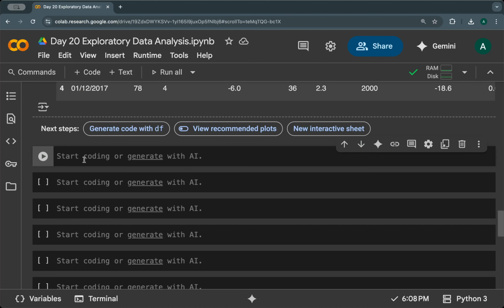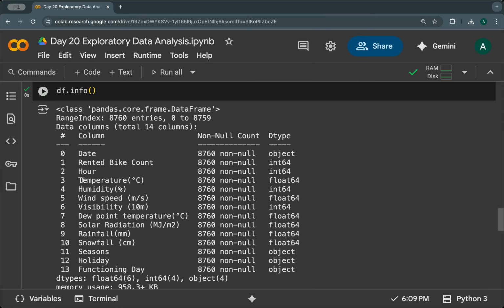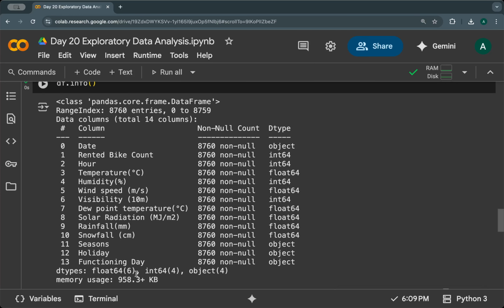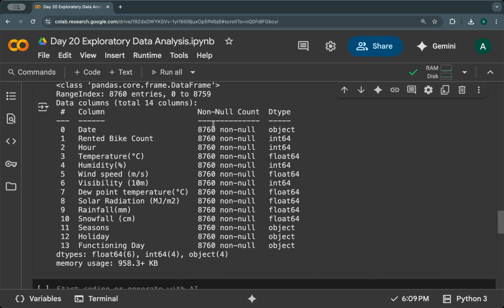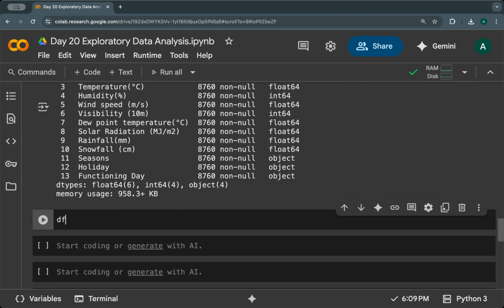Then let me check the basic information of this data set. If I check the shape, we have total 8760 rows and 14 columns available in my data set. Let me check the info. So yes, we have total 6 columns in float, 4 columns in integer format, and total 4 columns available in object format. And if you notice carefully, there is no null value available, and we have total 14 columns.